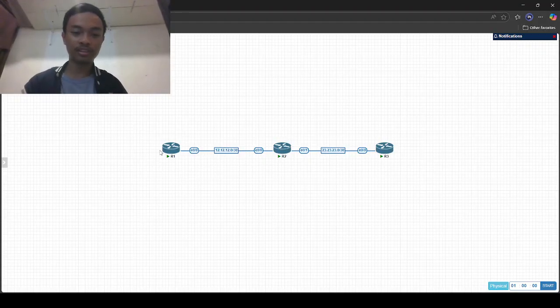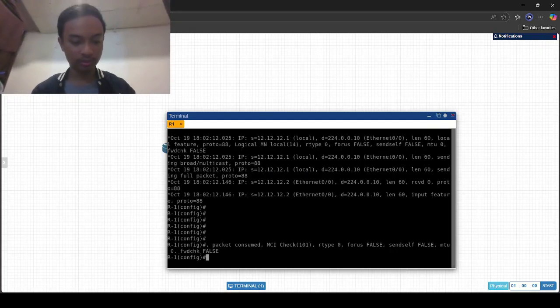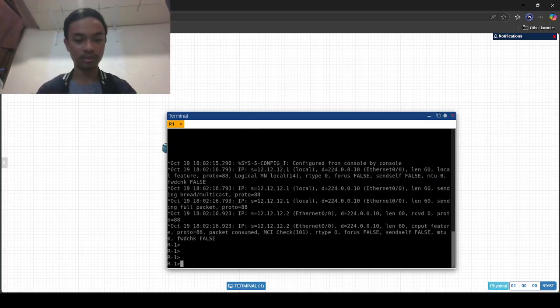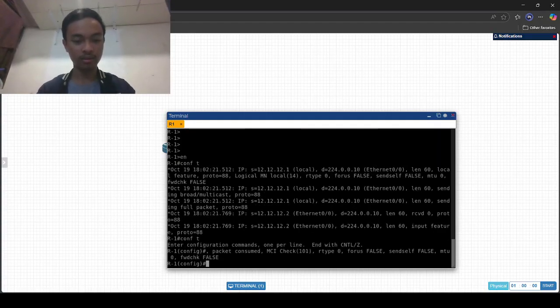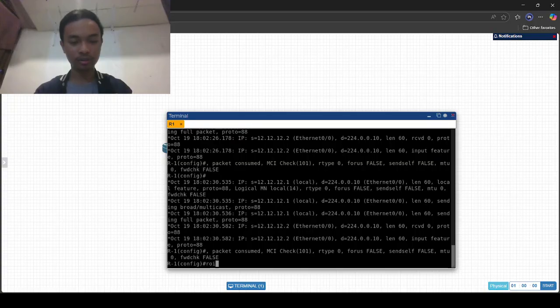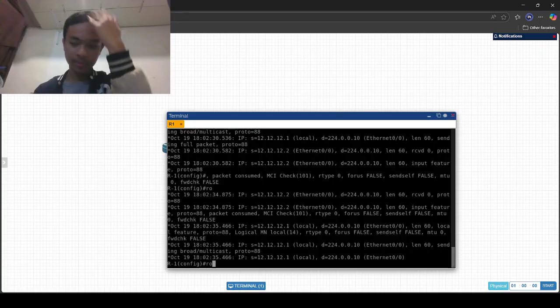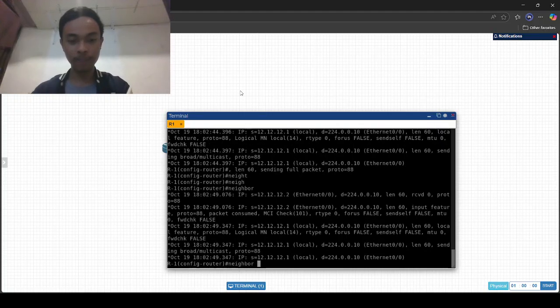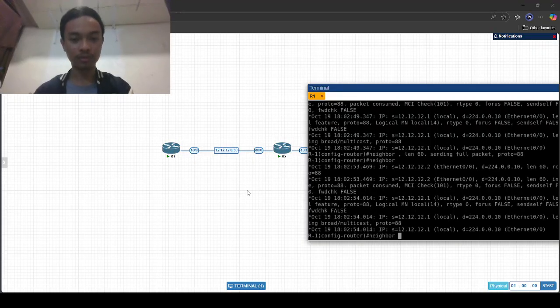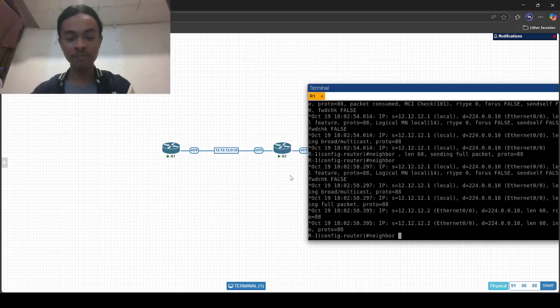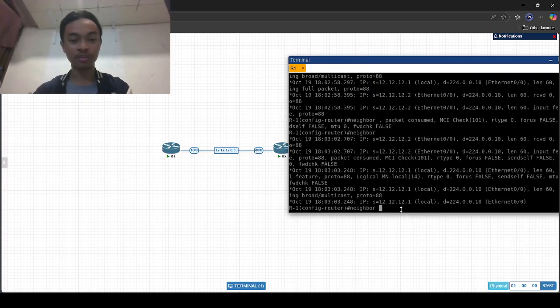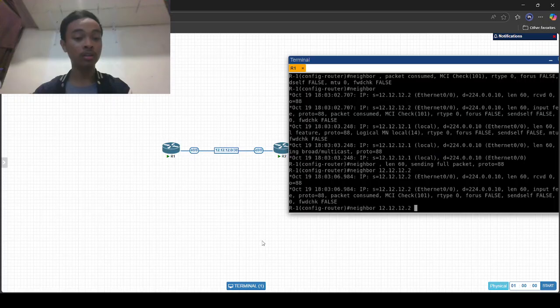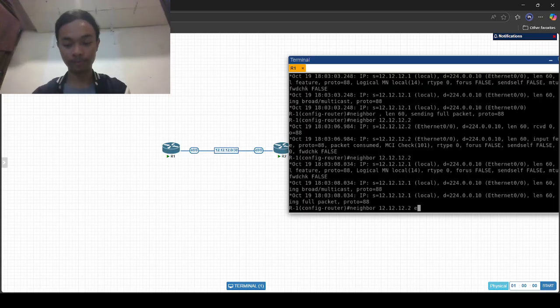So let's start the config here. First exit. The first config is: enter your EIGRP AS number, which in mine is EIGRP 1. After that, type in neighbor, then type in the IP address of your neighbor, router 2, which in this case is 12.12.12.2, and the out interface, which is Ethernet 0/0.